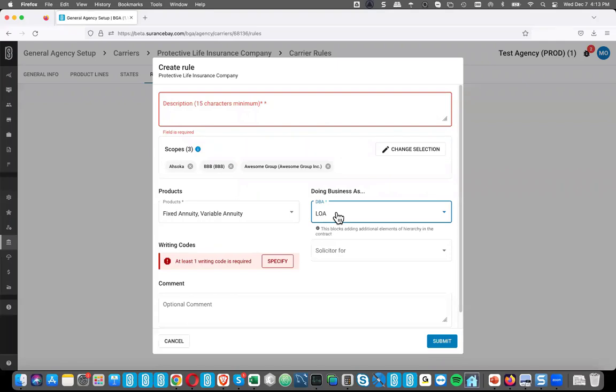It's not applicable to every scenario or every agency. It's just for those agencies who have these kinds of special arrangements with carriers based on your contracting. Now you have the power to control that.